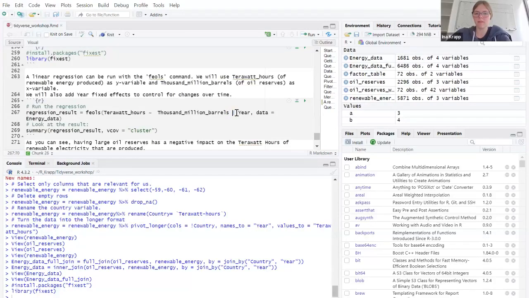So this part here denotes that what comes after is a fixed effect. We will use year fixed effects to control for the fact that as years went by, on one hand, more and more oil reserves were discovered because of better technology, and on the other hand, renewable technology has improved as well. We don't want that to distort our results. We just want to compare things that happened in the same year, so we use year fixed effects.